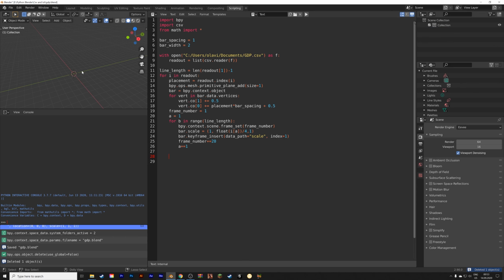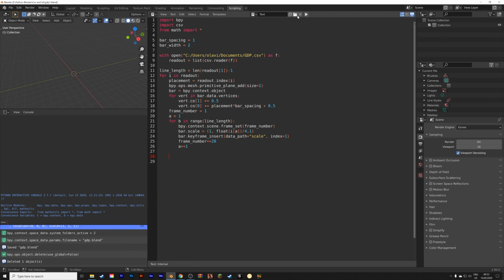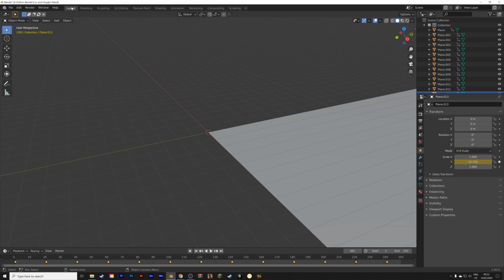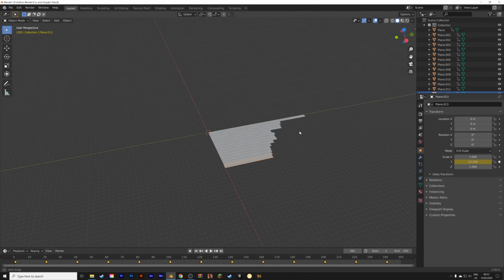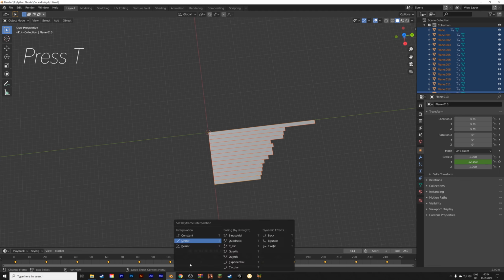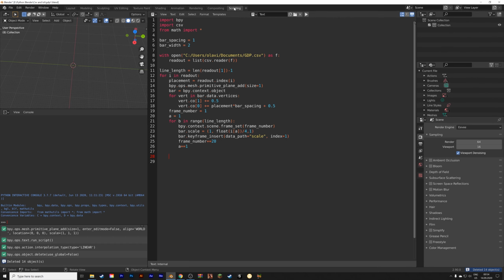Okay, so let's save one more time. And then we can do a test run. And as you can see, when we go back to the layout, we have the animation for the graphs for each year. And to make the animation linear, we can press T in the timeline and set the keyframe interpolation to linear. Okay, and next let's delete everything and go back to the scripting.